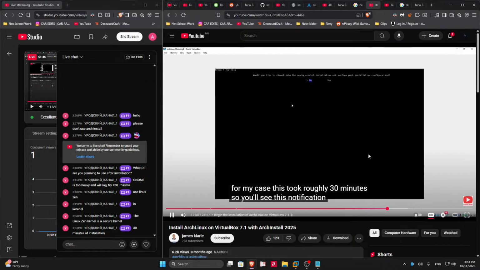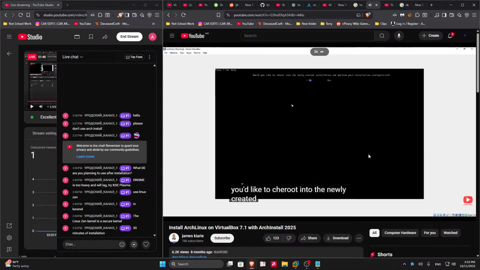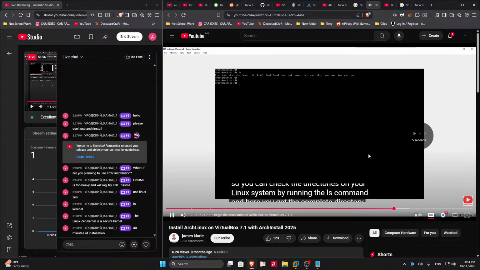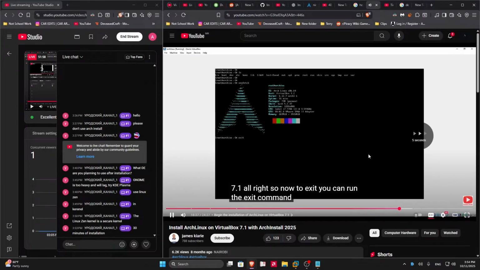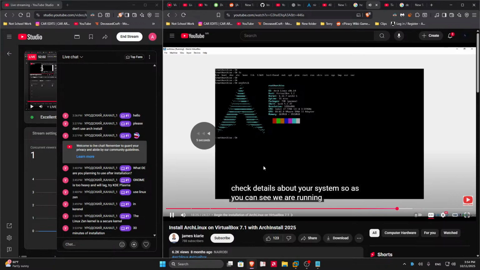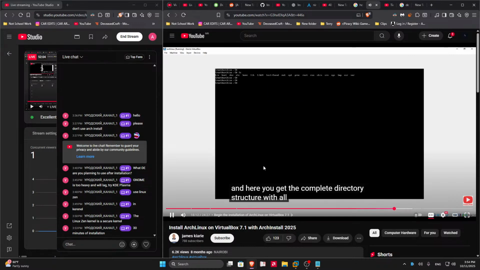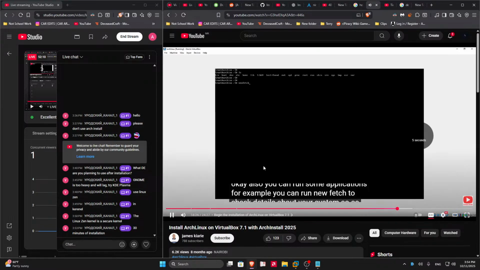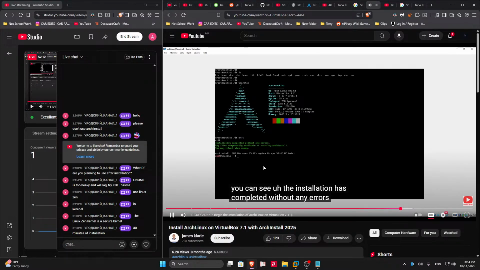Whether you'd like to chroot into the newly created installation and perform post-installation configuration. By default, this is set to no, and you can select this and reboot. But if you choose yes, this is what you'll get. So, you can see the system directory structure with all the major directories. Also, you can run some applications. For example, you can run NeoFetch to check, and you may reboot when ready.